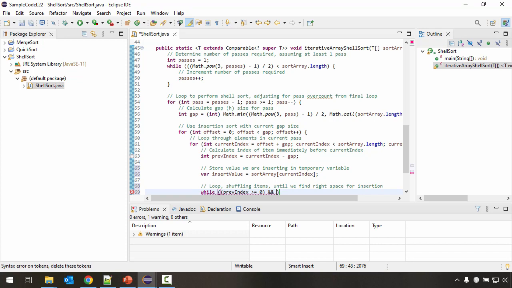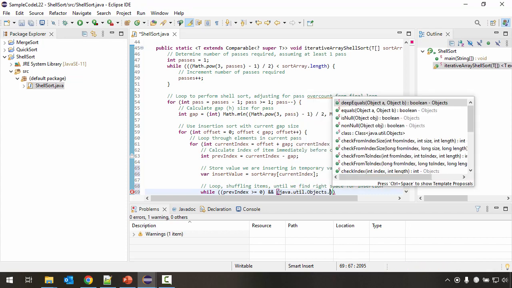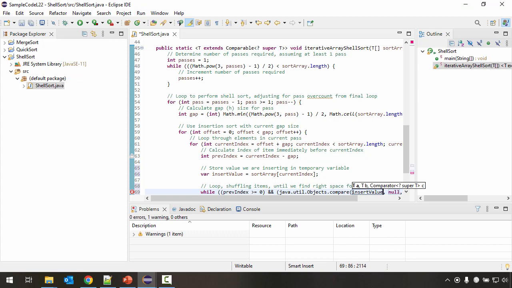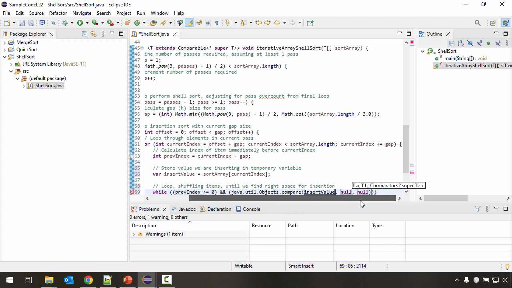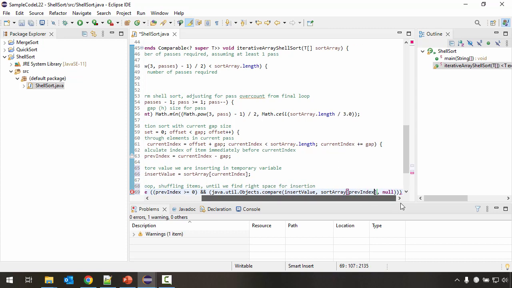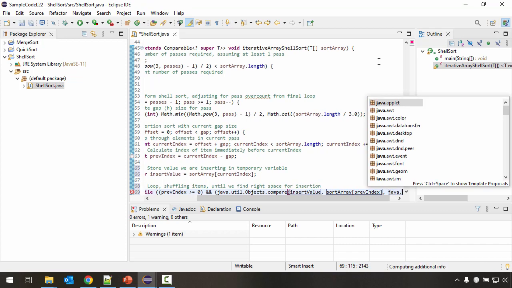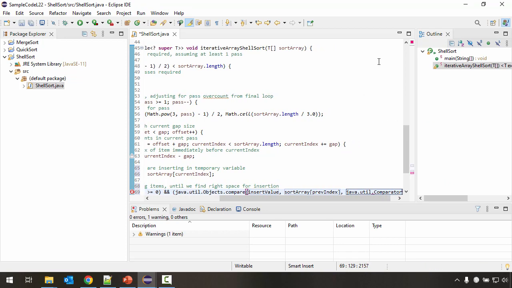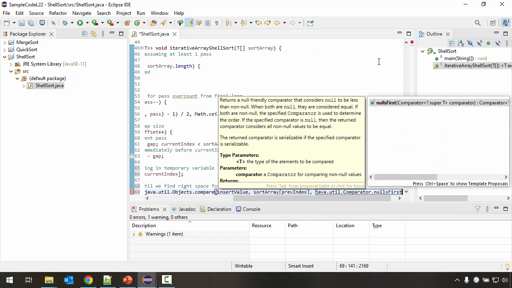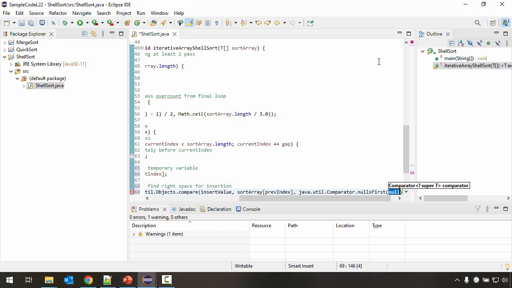And I'm trying to code my approach here in a way that will work with nulls so that I don't get null pointer exceptions. So I'm going to use the Objects.compare method with a null-friendly comparator. So for this, my second condition is going to be java.util.Objects.compare, and I'm going to compare insert value to sort array sub prev index, and then my third argument is going to have to be my comparator. And here I'll do java.util.Comparator.nullsFirst. So if there is a null value, it's going to get sorted so that it's before anything else.